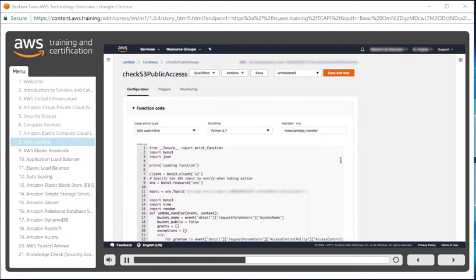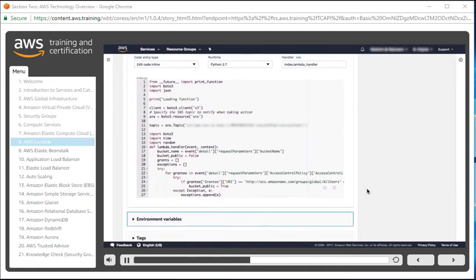You can see I've got my Lambda function name up the top left, and I'm now configuring my Lambda function. I've chosen my runtime, in this case it's Python. I've named my handler, and I've added my Python code. In this case, this Python code, this Lambda function, is checking my S3 buckets, and if it sees any buckets with public access, it then revokes that access and then sends me a notification.